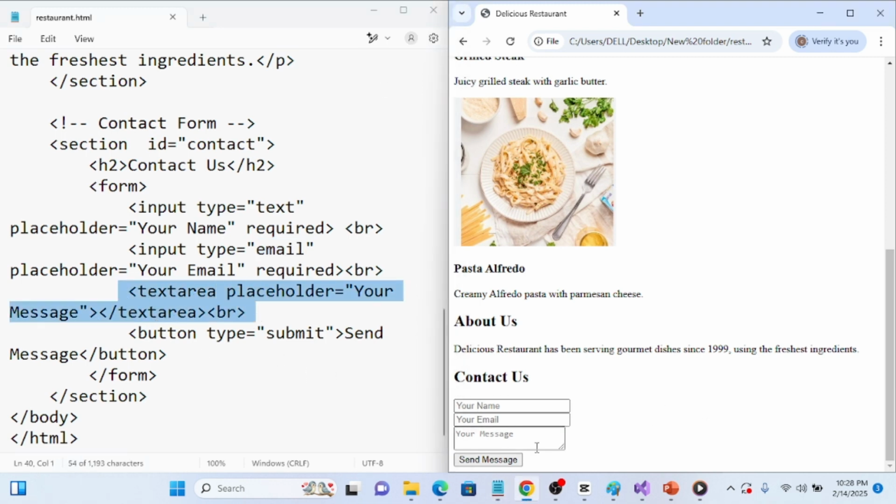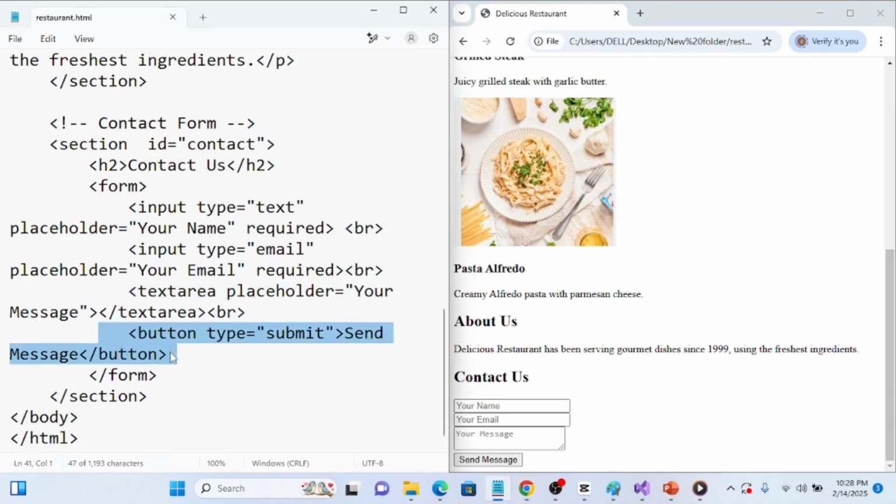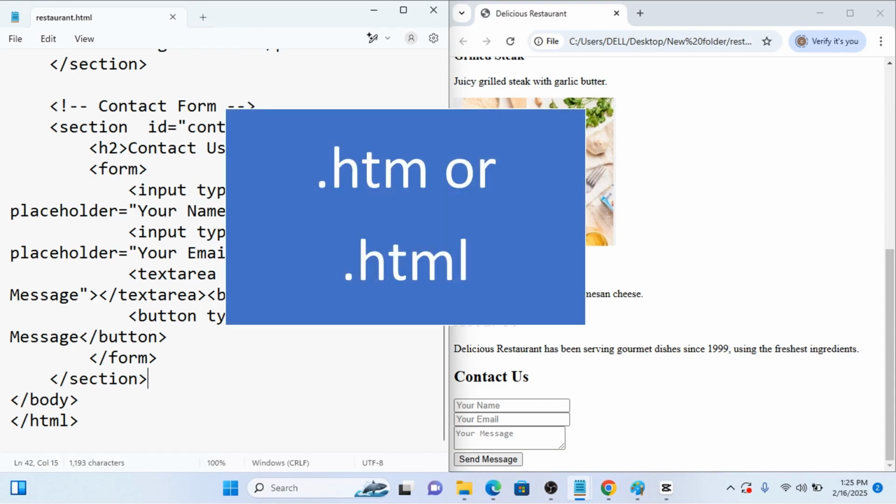For message I use text area. The text area element in HTML is used to create a multi-line text input field, allowing users to enter large amounts of text, such as comments, messages, or feedback. And the last one, the submit button, is here. Close inner tags first and outermost tags one by one. So close form, then section, then body and finally HTML.